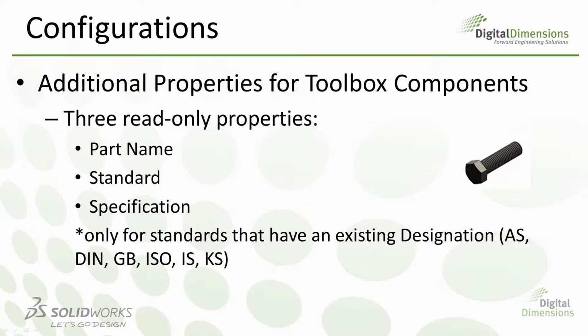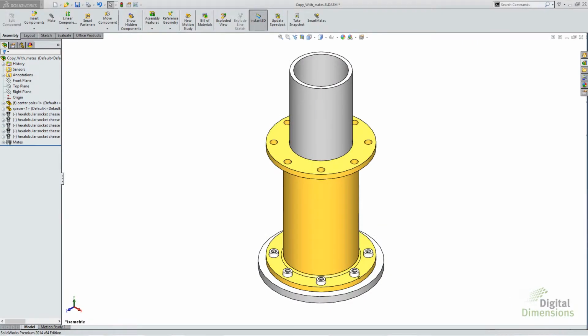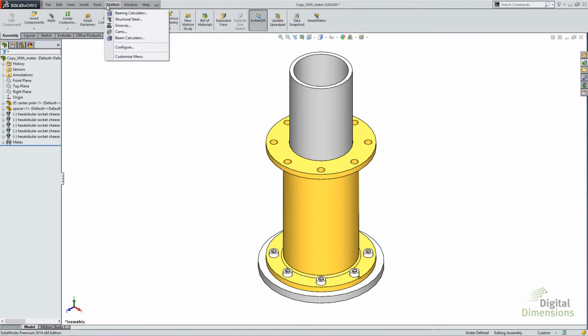The first enhancement to take a look at in configurations is the additional properties for toolbox components. As you can see by the slide, the properties are part name, standard, and specification, and those are actually in some of the toolbox files already. Not all standards have that. You can see I put an asterisk to show some of the standards that do have those specifications. But let's jump into SolidWorks and take a look at what I'm talking about here.